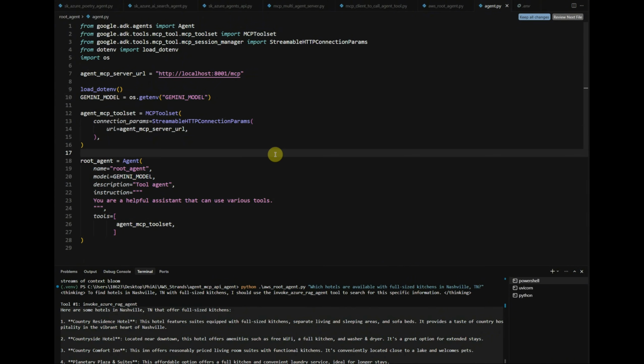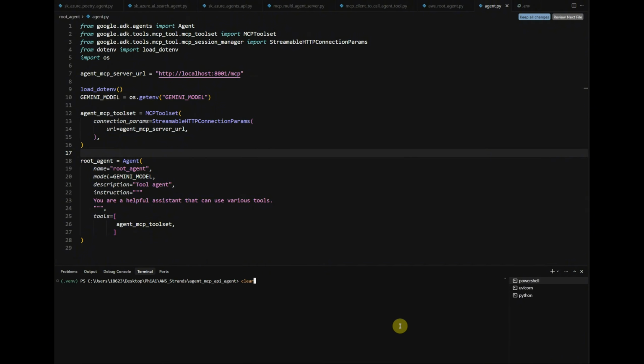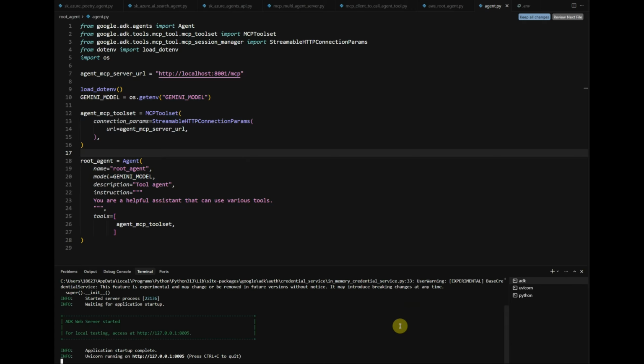We are not doing here the extended version of the standalone agent because I'm going to run this agent using the ADK web application. So let me clear the terminal. And I'm going to run ADK web, and let me provide port 8005. So our agent will run on this port. Alright, so our agent is deployed successfully. Let me show you the agent.